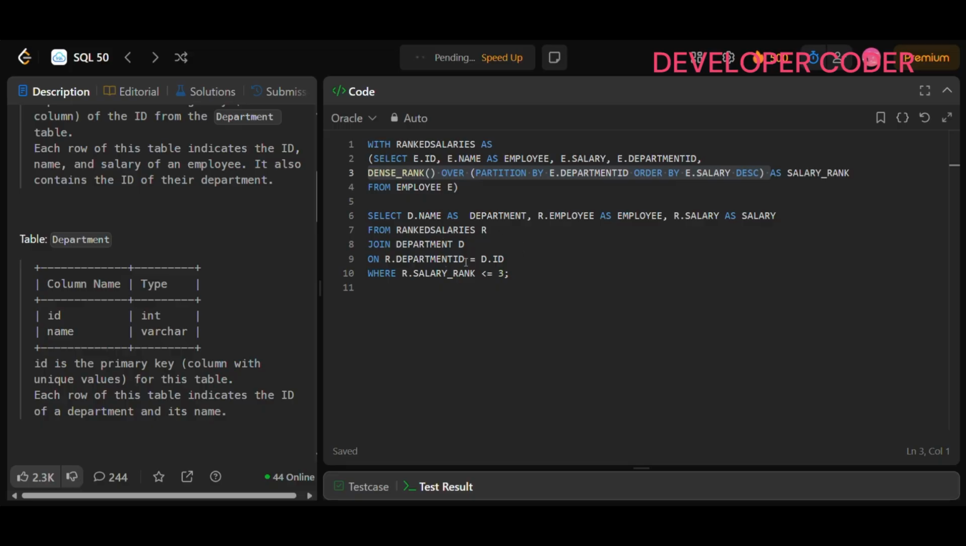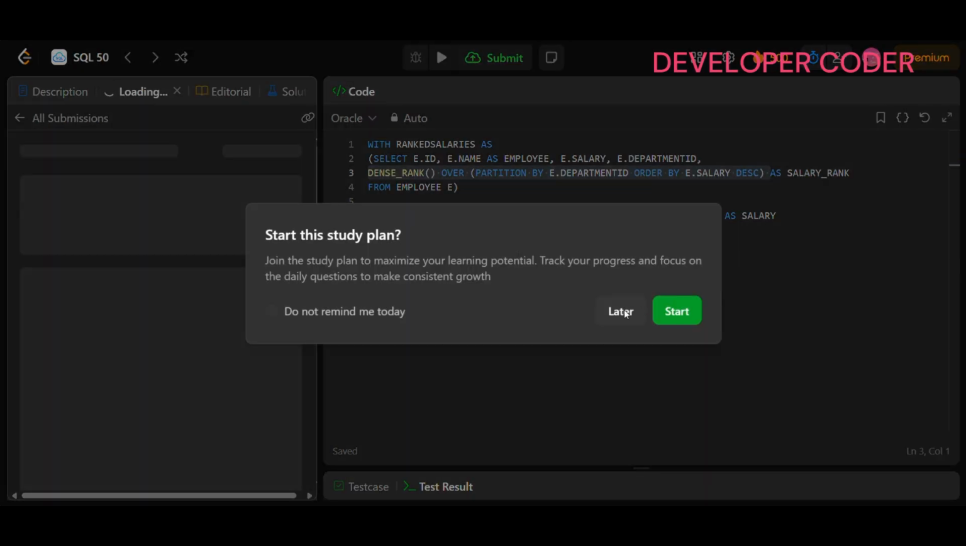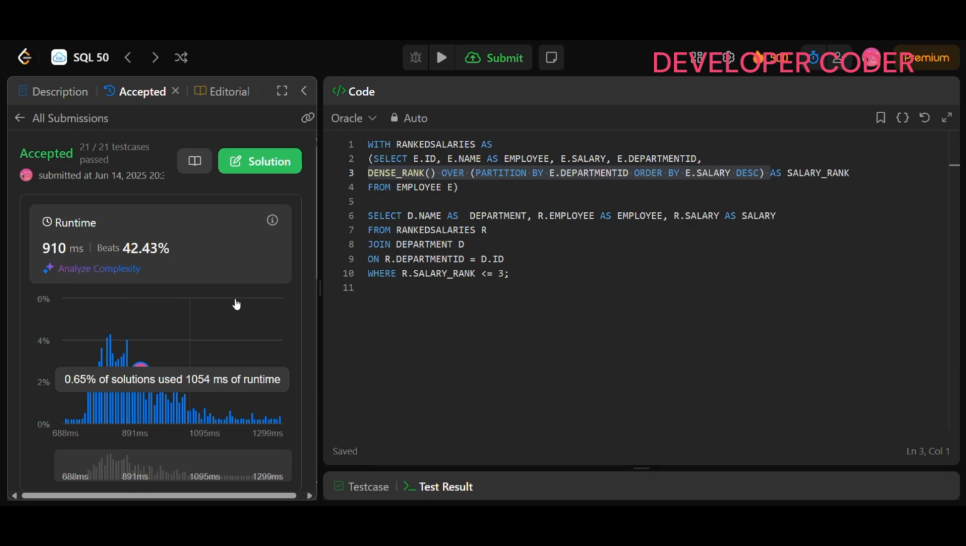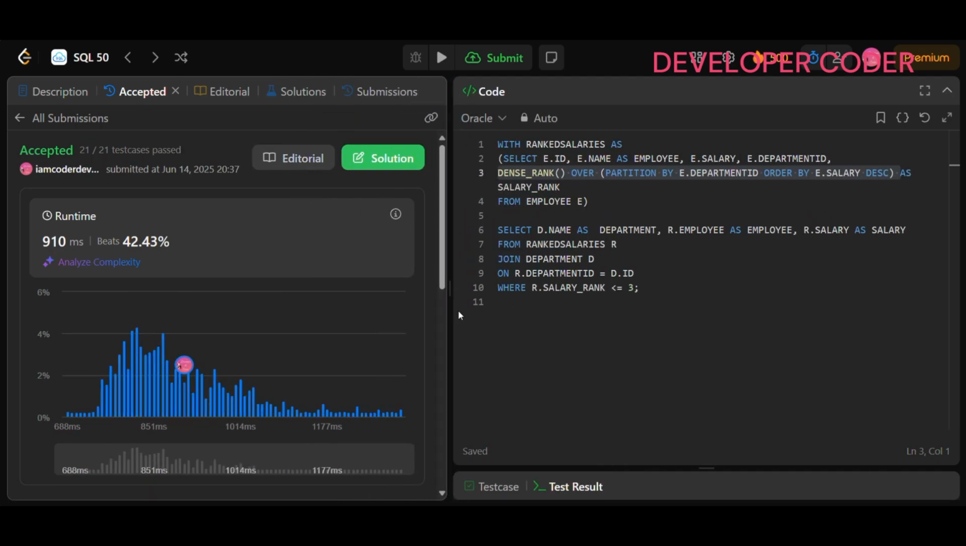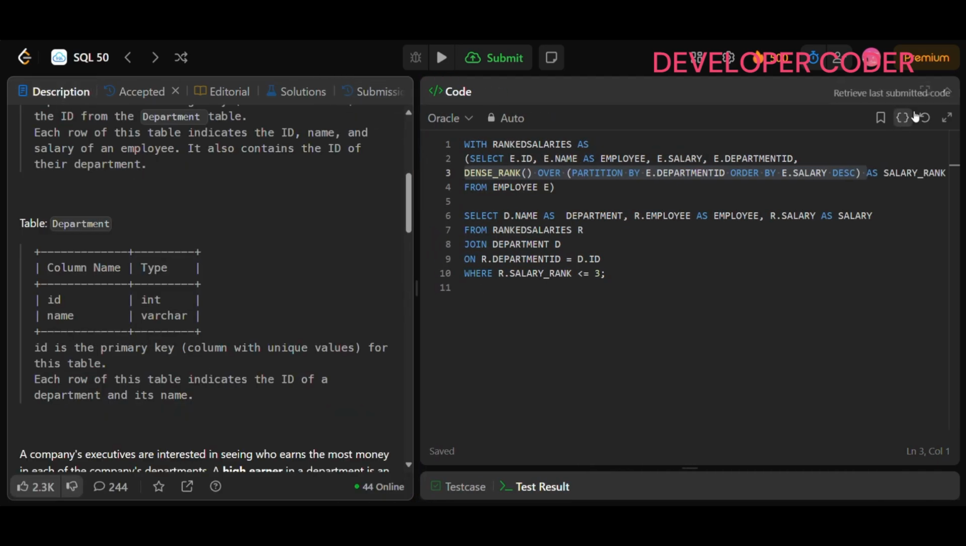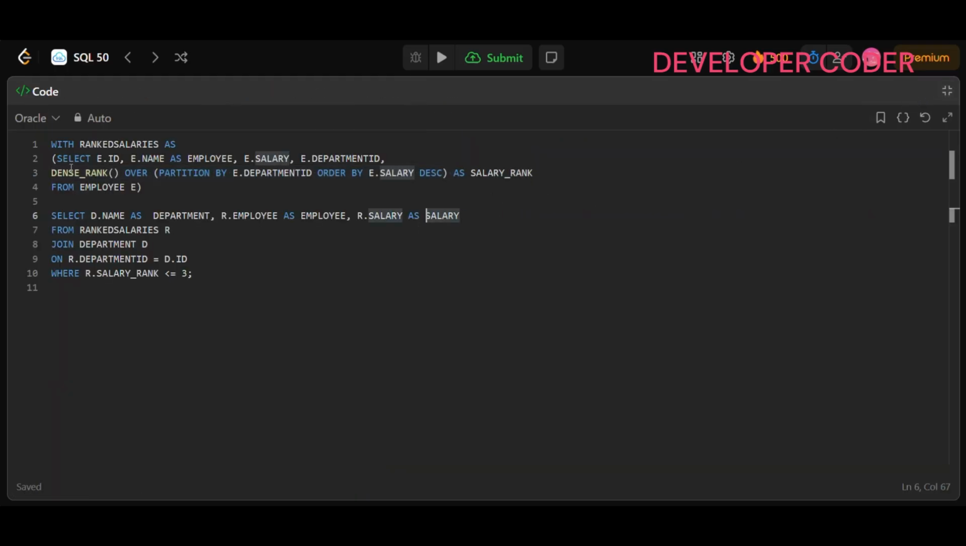So only this much code, right? Nothing much complex, right? Okay, so see, our solution is accepted, right? Clear? Okay, so this is the query for this. All right, so this is very, very important, okay. This is very, very important.